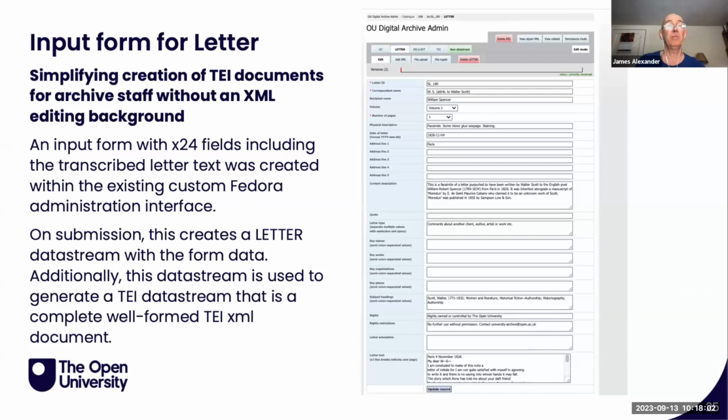So this is just a view of the input form for a letter. There are 24 fields. Most important of these is the one at the bottom, which you can probably just about see the top of, which is the text of the letter. This is then inserted into both the header and the body of the TEI document automatically.